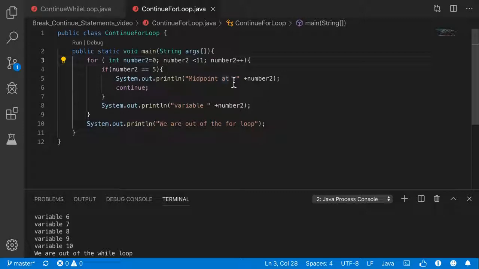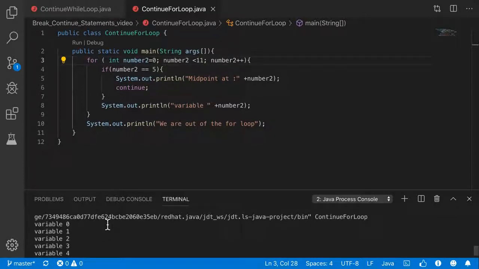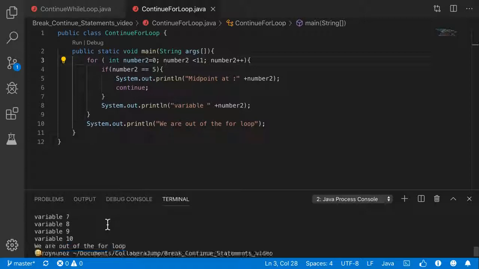Okay, let's see how that works. 0, 1, 2, 3, 4, midpoint at 5, 6, 7, 8, 9, 10, and we are out of the for loop. Cool. Hope that made sense.